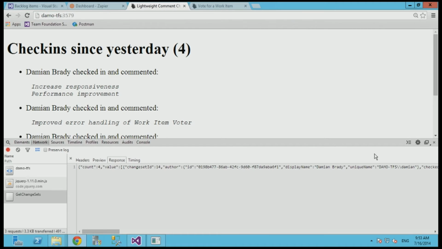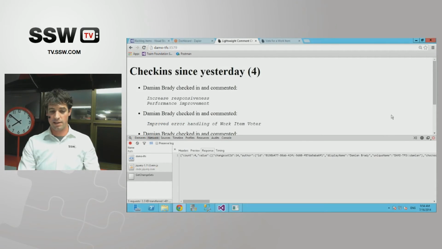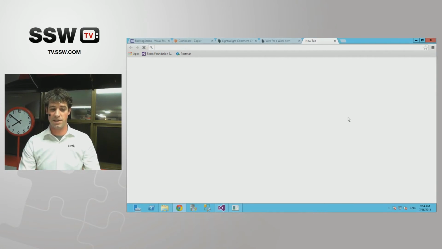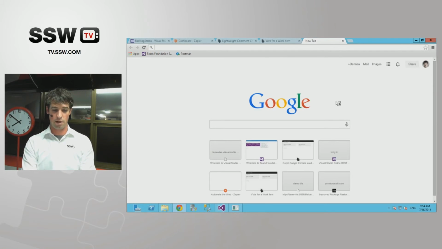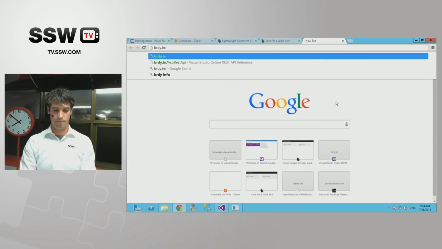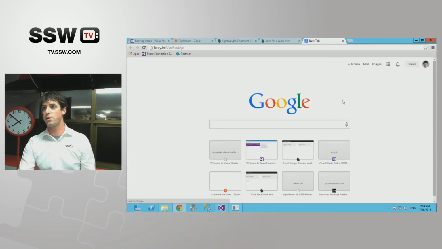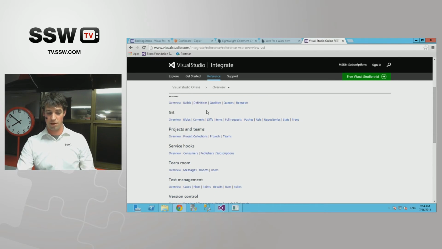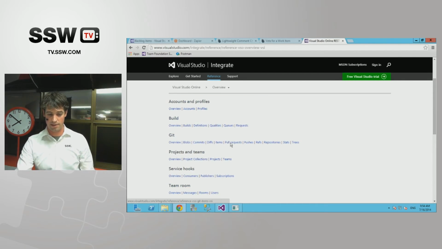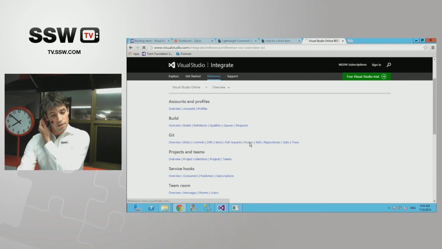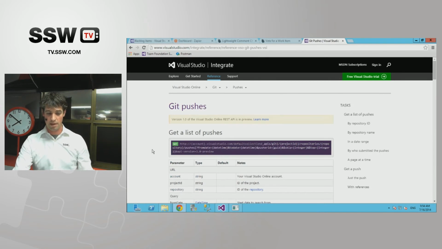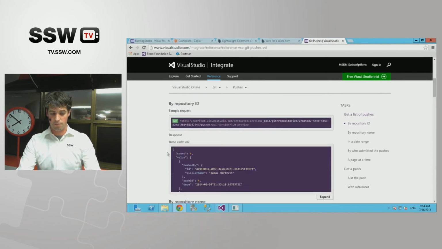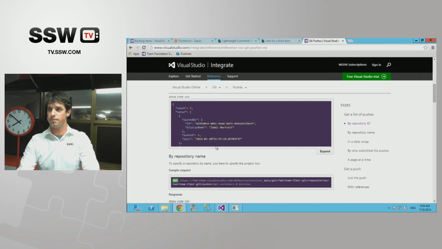Any questions about that and how that works? It's pretty straightforward, and there's a lot of these things. The Visual Studio documentation for this is really good. So it gives you an introduction to it, how to use it, how to authenticate, but also, you know, Git. How do I get all of the pushes? And so it'll give you an example, and it'll give you the response that's going to come back.